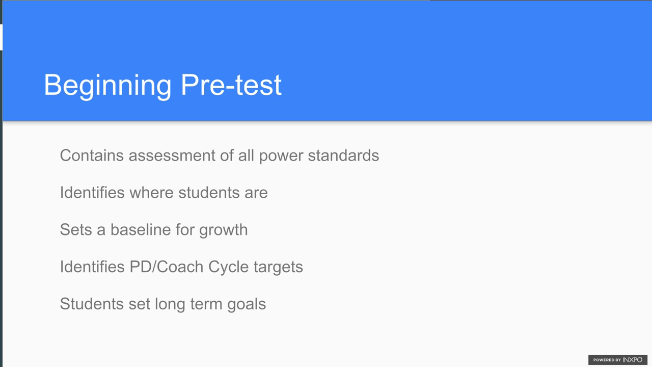So we're using that information to see, did kids truly grow over a longer period of time? And the other thing that that pre-test we do at the beginning of the year does is we use that to identify our PD and our coaching cycle targets. And so we are blessed and have instructional coaches in our building, and our instructional coaches will look at that beginning of the year data and see where our students' deficits are, and then provide PD specific to those deficits. And so we use that to guide our professional development throughout the year.